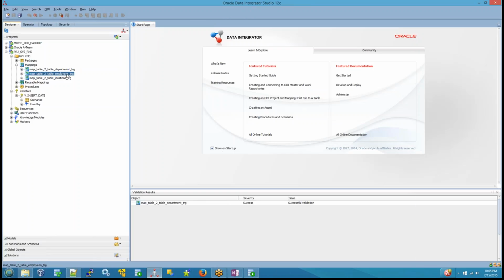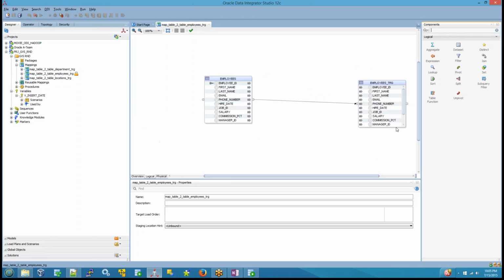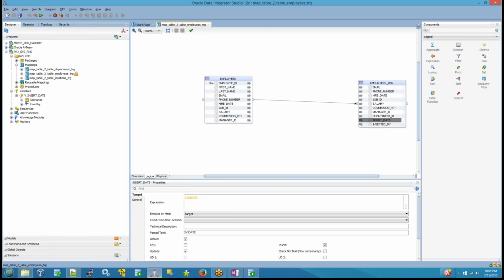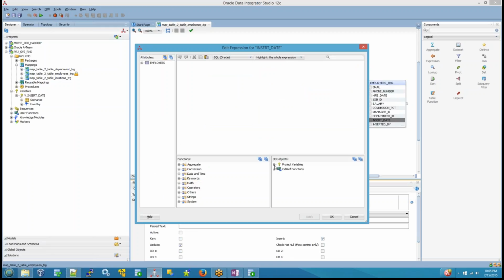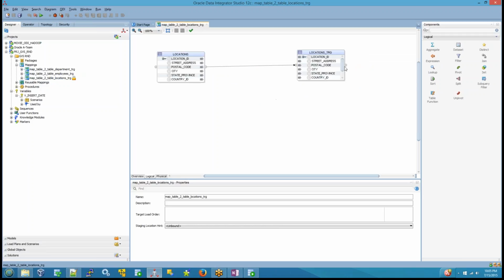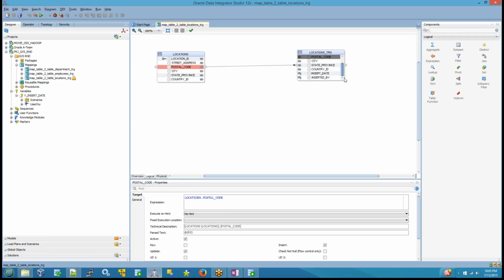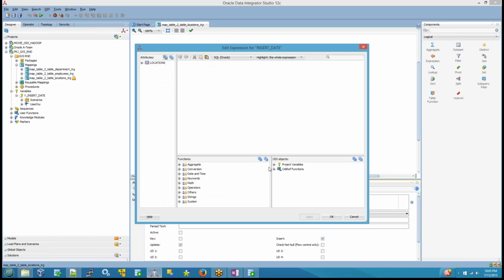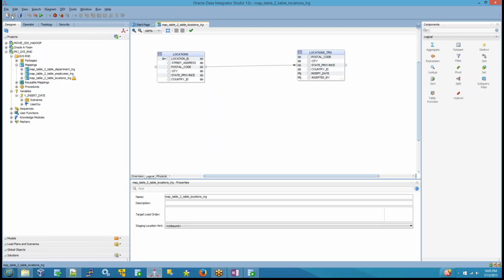Now the second one, in employees, is also the same thing. Go to this variable, go to this expression, delete the existing value, click this, go to project variables, click this, and put single quotes. That's it. So three maps are created and a variable is created.